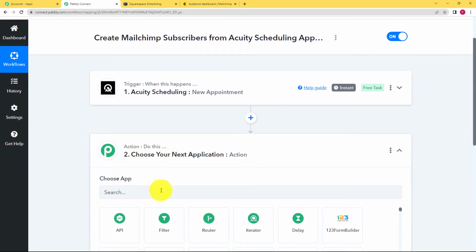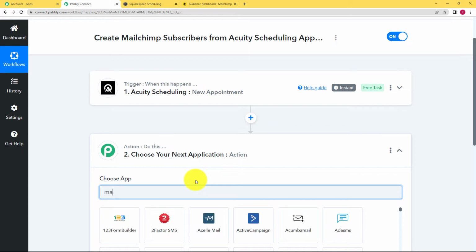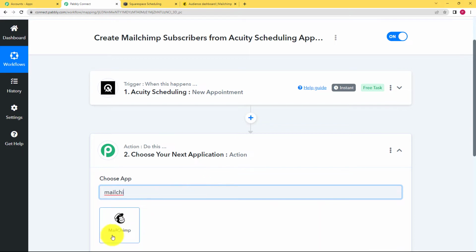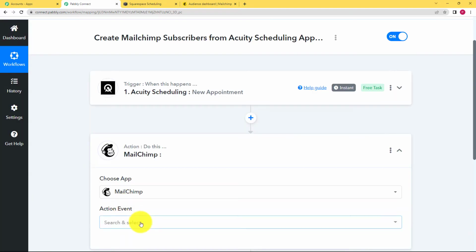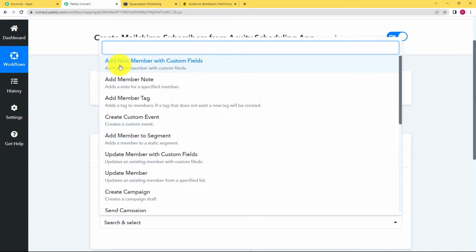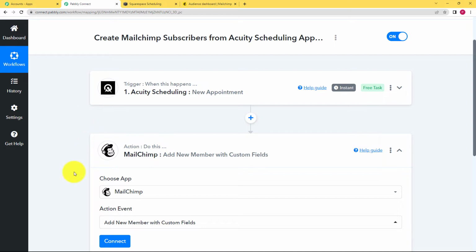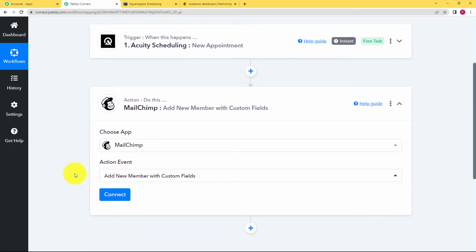So click on your action application box and then choose your application as Mailchimp. When you do that, you have to add the action event as add new member with custom fields. Why custom fields? Because if you're just adding a member, then you just have to enter the name. But right now you have more information than just the name. You have the email address, you have the phone number. So you are going to choose the custom field event.